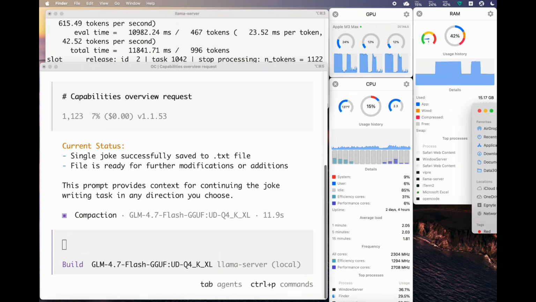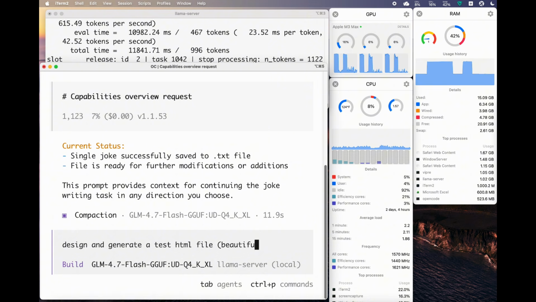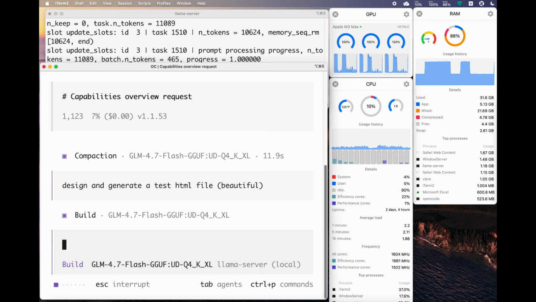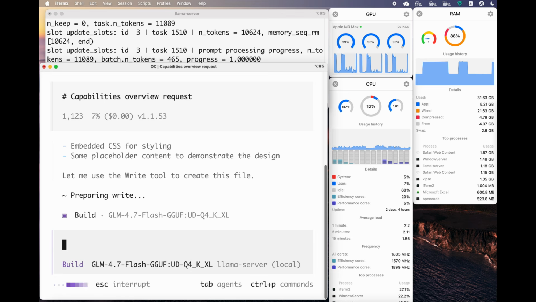Okay, great. And we can ask it to do some more complicated tasks. So for example, to design and generate a test HTML file, and it needs to be beautiful. Okay, and press enter. We see that the response is really pretty much instant, right? That's really good. You don't need to wait. And the generating is also very impressive.